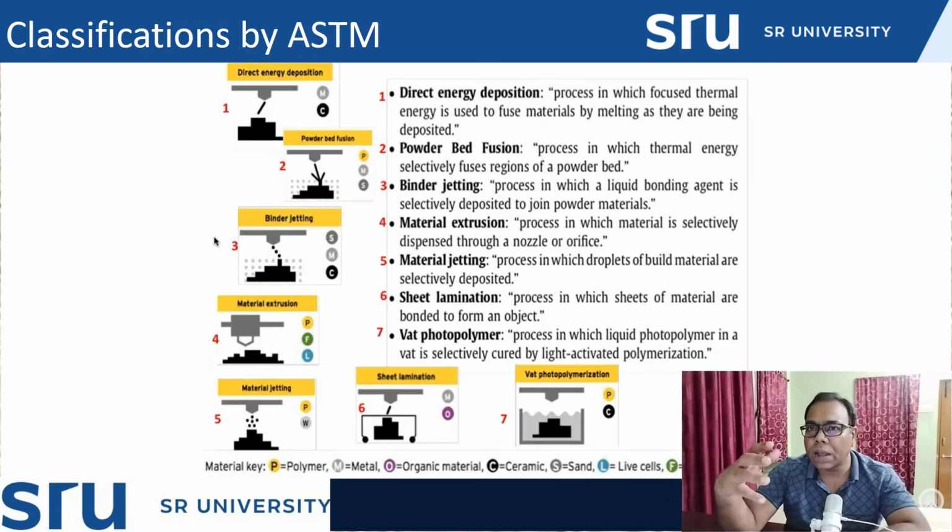Based on our CAD model only, the scanning will be taking place, and then solidification of the scanned area, where the energy is passing, will be taking place. So layer upon layer printing will also be taking place. That's why it is another classification given by the ASTM.